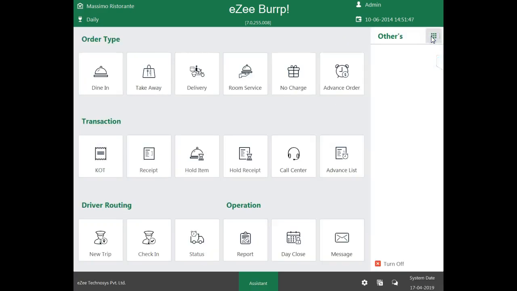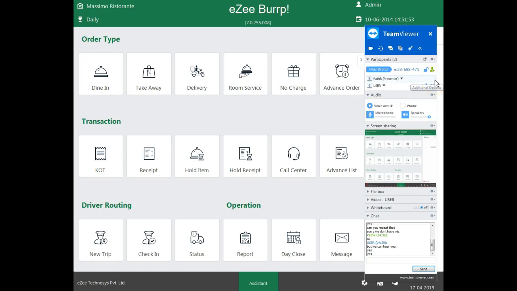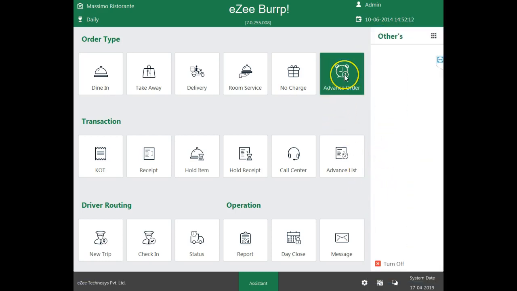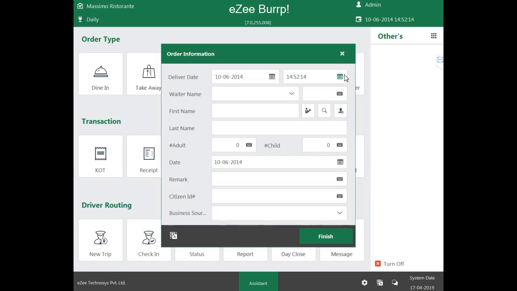There is one more option, advance order. Do you manage advance orders? Some guests would like to call you and say that at a particular time they will visit your restaurant and they want their food finished at that particular time. Then what you need to do is just click on advance order.